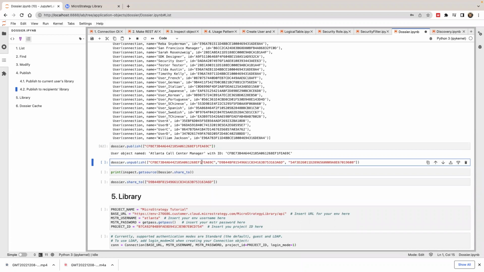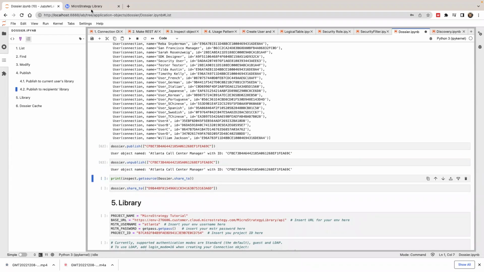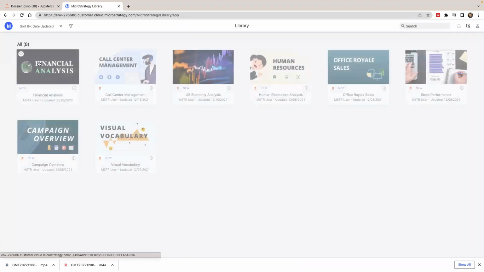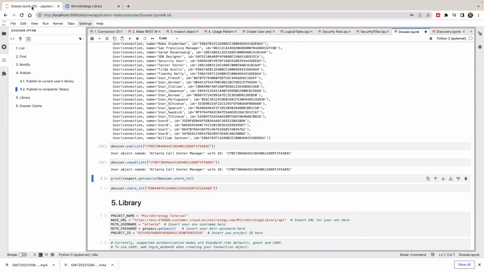I can also unpublish. When I call unpublish, I can use the list of object user IDs. I can unpublish, and when I go to my library again, you see the dossier is gone. You can also use an object here if you want to. You can also publish to a group of user groups.